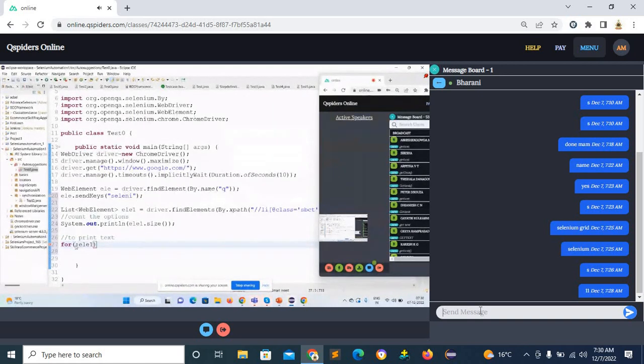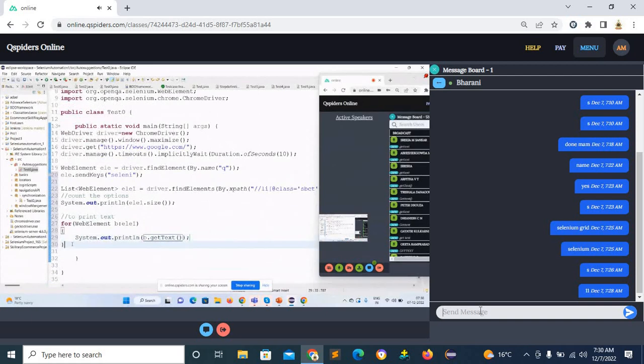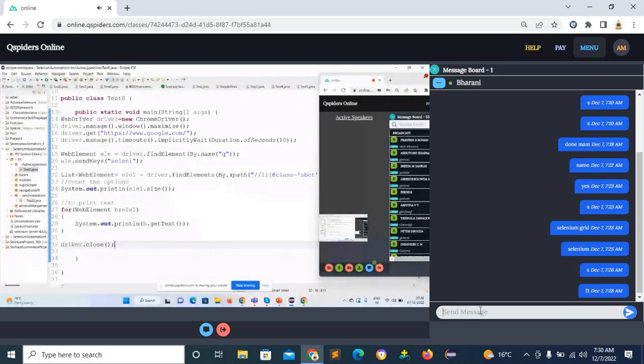I'm writing a for each loop. The return type of this is web element. So here I want to print getText. That's all. Then I'll write driver dot close. Everybody understood how to get the count and how to print the text?